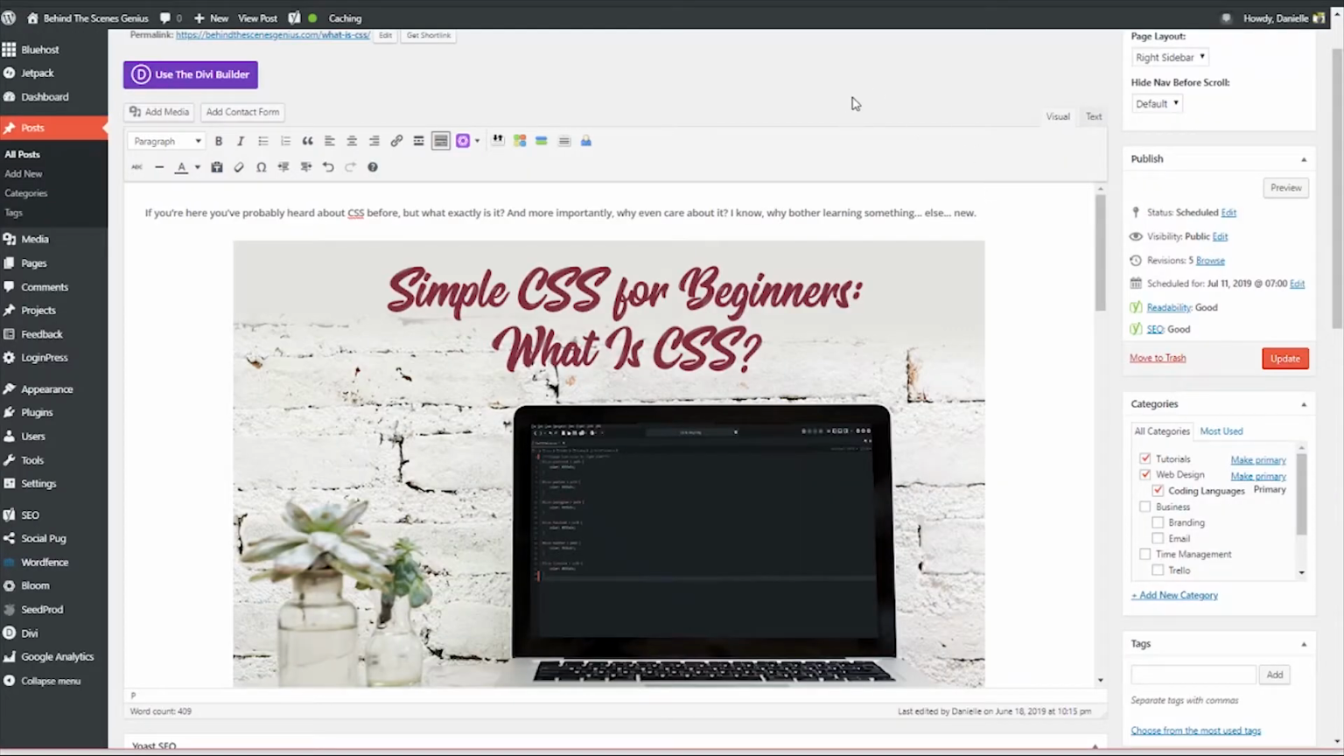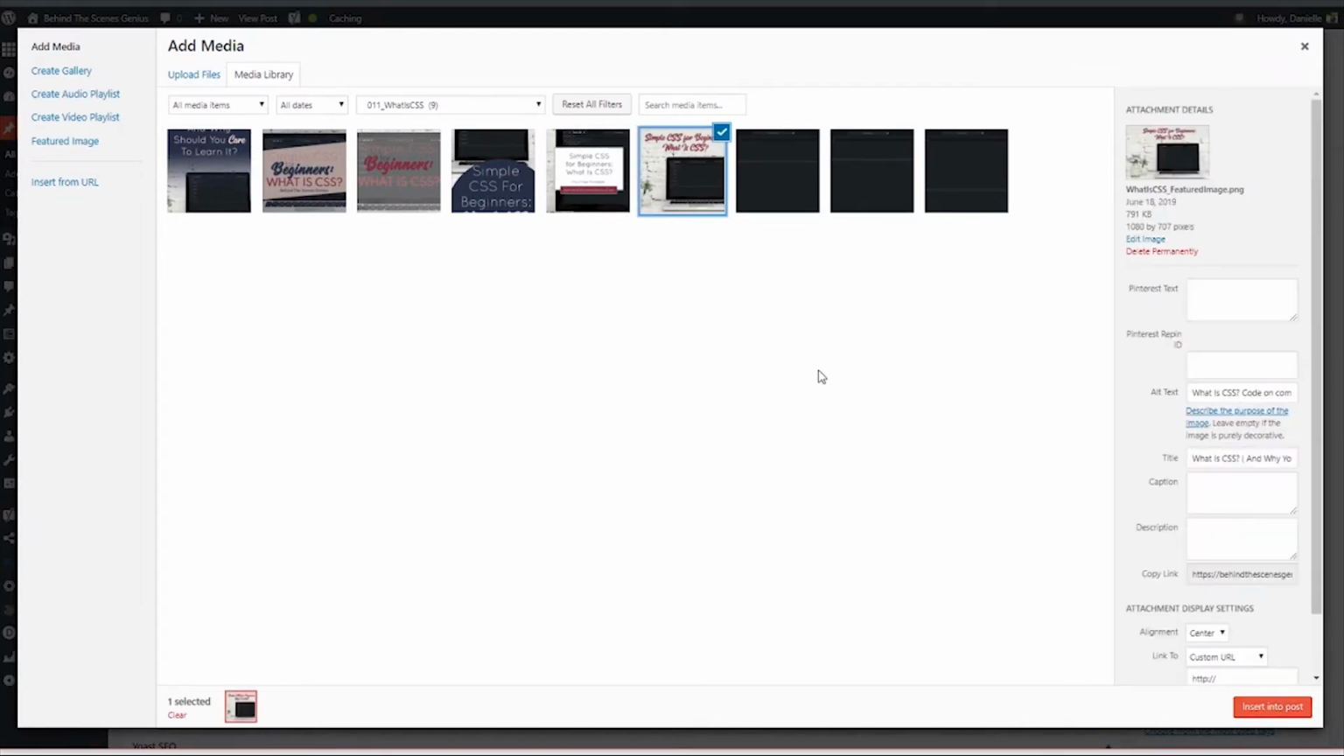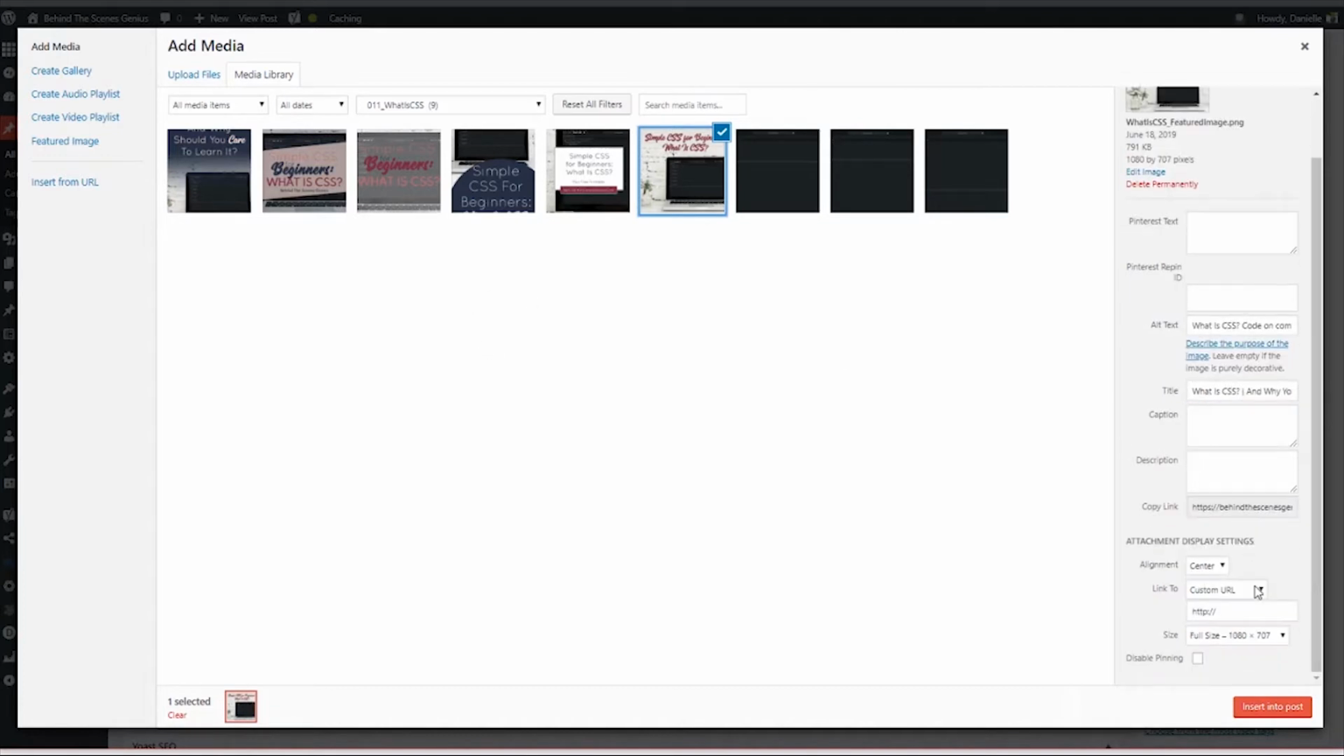So the first place is in the post itself. Up at the top left, you click on add media and you click on the image that you'd like to link to. Over on the right, before you insert this into your post, you're going to find this link to option and make sure it's set on custom URL. And in this box here, you're going to add the link that you want it to link out to. And then you hit insert into post and it will do it for you.